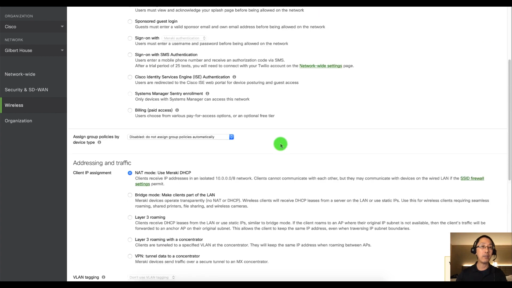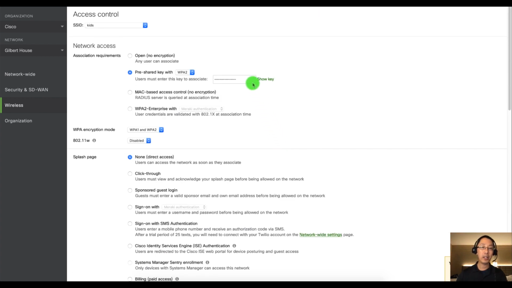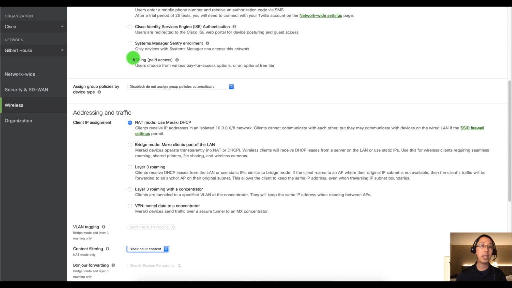And so that's it. All you have to do is create the SSID, give your SSID a pre-shared key, which is common. Of course, you could have other options as well, which we will cover in later videos. Make sure that the address assignment is on NAT, and then block adult content. And of course, click on save. And that's how easy it is to block adult content with a Meraki MR.